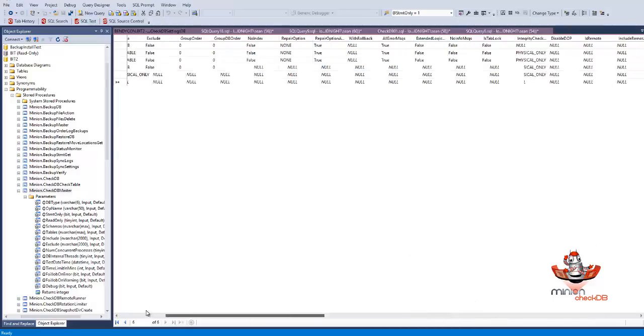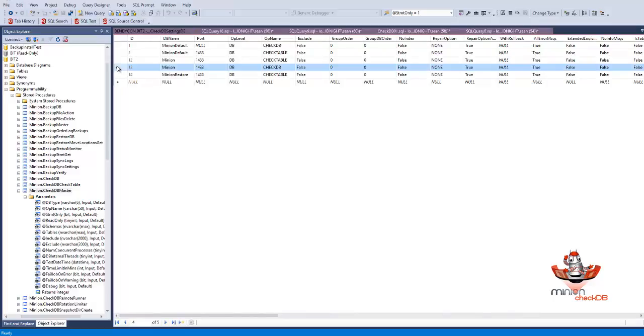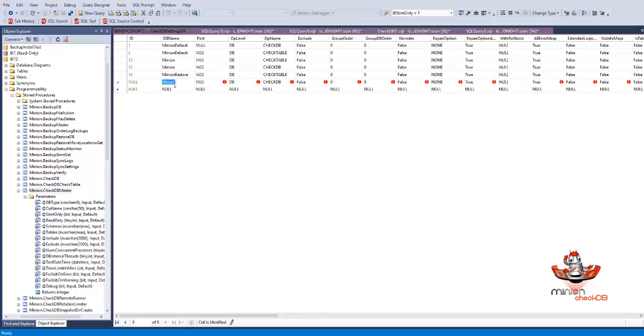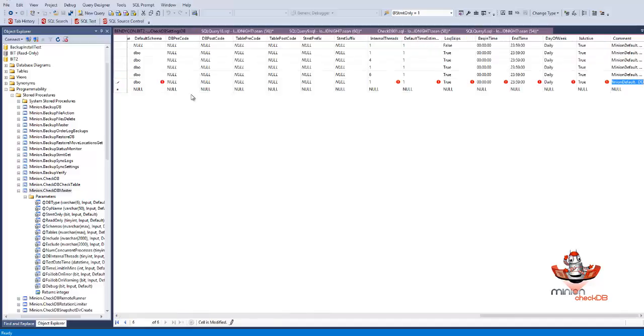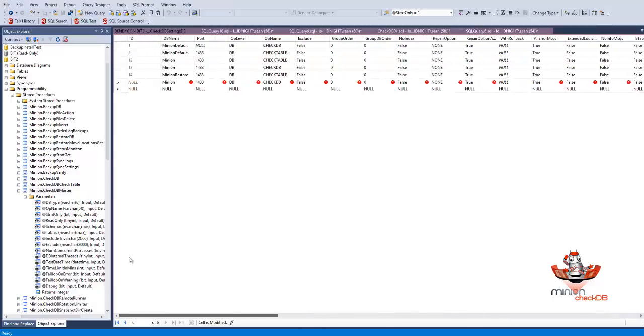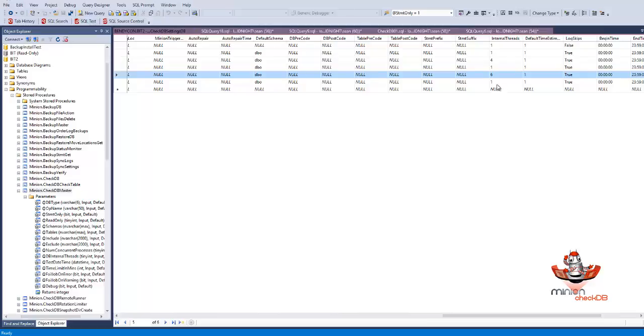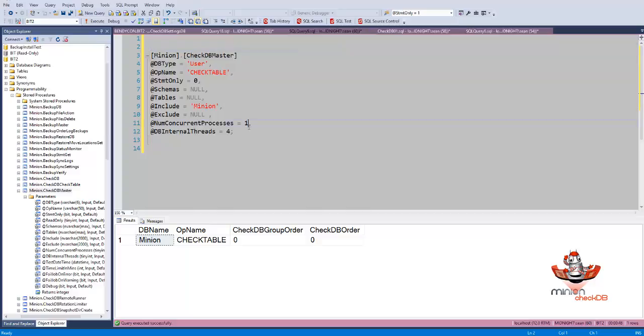And don't forget, we have to have one of these for each one. So I'm going to go ahead and copy this CheckDB row as well. Yep. There we go. So now I have a check table and a CheckDB row for Minion Restore. But for the check table row, I am passing in 6 threads instead of 4 threads that I'm using here. And in order to take advantage of that, just don't use the parameter, and it'll use the table value instead.